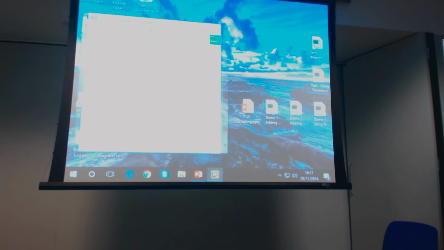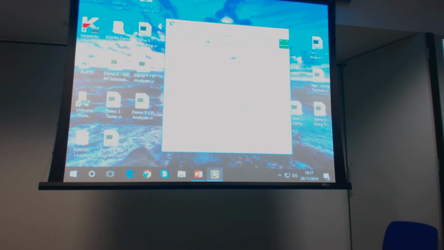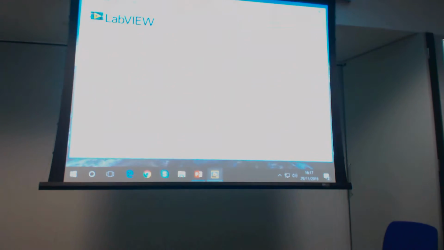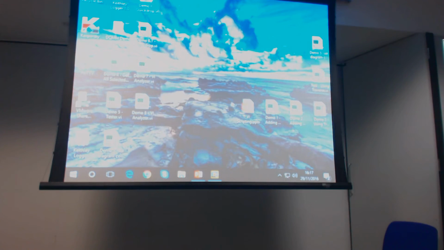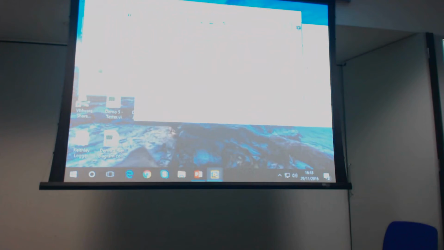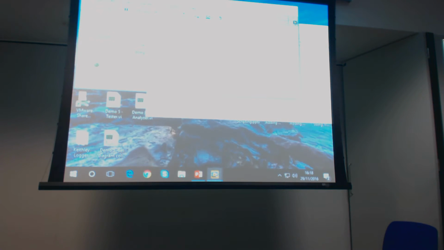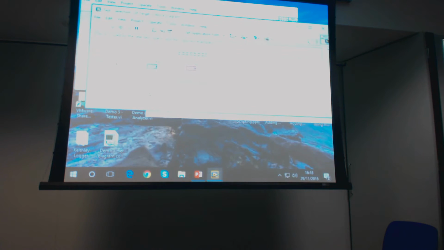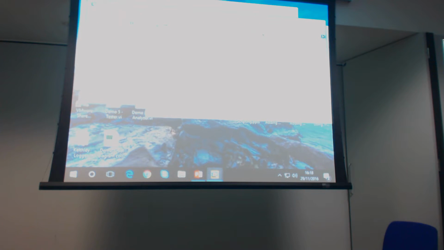So here I've got a VI. It's got some stuff on its front panel. It's also got some stuff on its block diagram as well, just to see what's going down. I'll make all these demos available and I'll upload them to the presentation so you can play around in your own time.